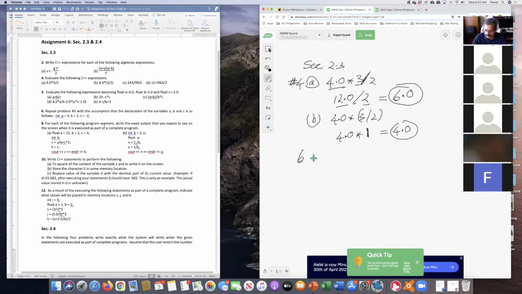Okay, 6C. (a + b) divided by b times c. So a plus b is in parentheses, so that's going to be done first. That'll be 3 plus 2, 5. So we have now 5, integer 5, divided by b. B is a 2, which is integer, times c is -2.